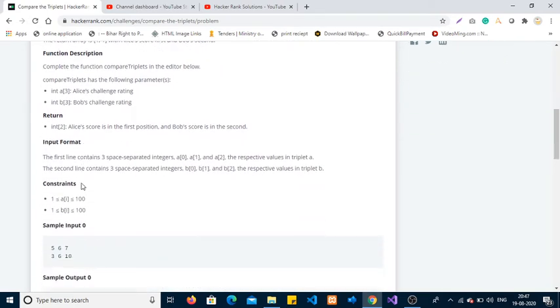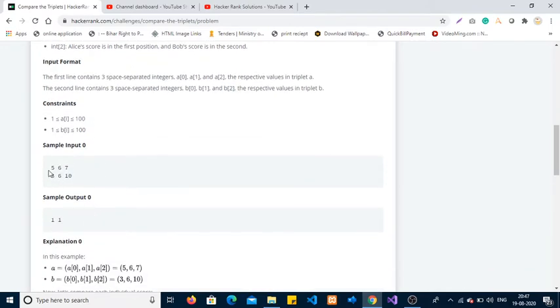So let me explain the constraints. The size of the lists and each element A of I will be greater than or equal to 1 and less than or equal to 100. The same holds for B also. So here the first values for A are 5 6 7 and the values for B are 3 6 10. So the comparison will be like this.